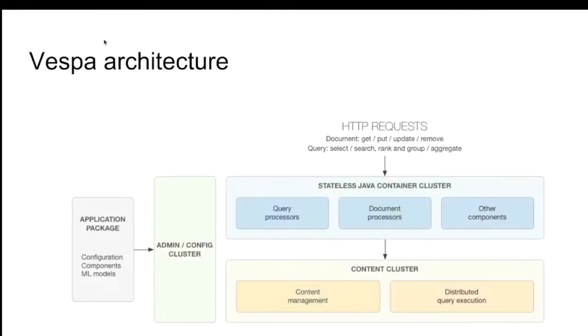So what the user sees is a more abstracted view of the system, which is what we call an application package, which describes at a high level the clusters you want, the capabilities you want of those clusters and so on, as well as the data schemas, any Java components, machine learned models, and so on all go into that. And then you deploy the application package to Vespa, and Vespa sets up the system for you. If you want to change your application, you just change the application package and deploy it again, and Vespa will carry out the changes for you while live serving queries and writes.